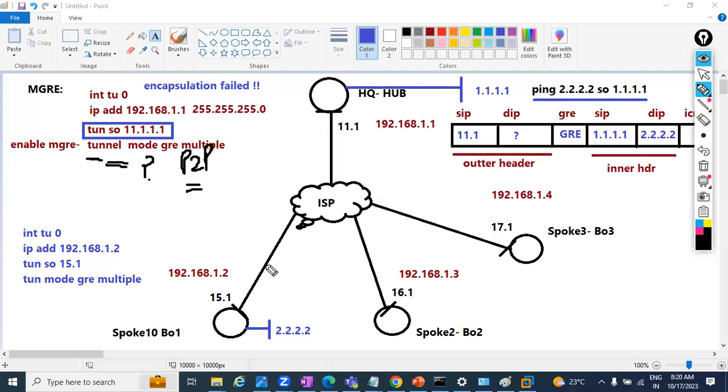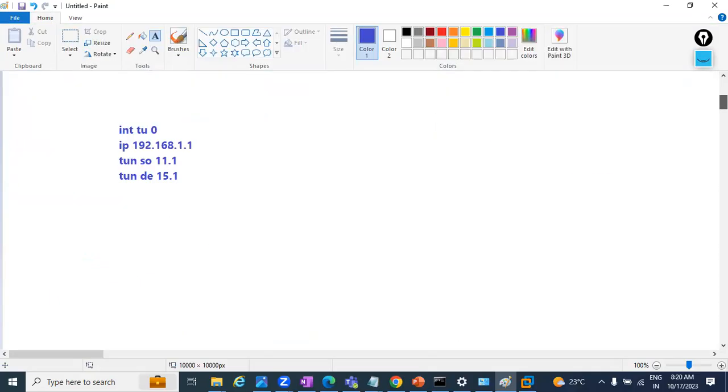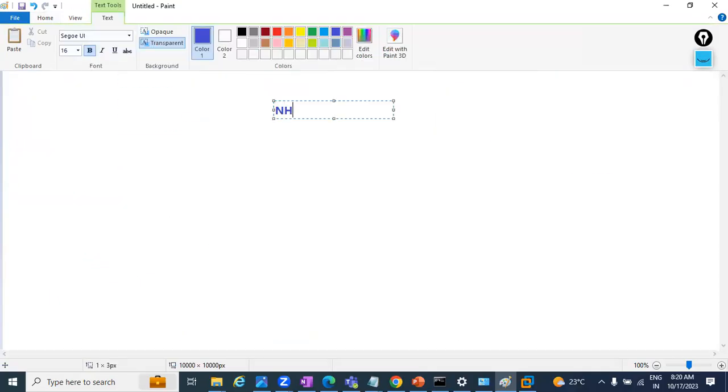Okay, so what is the solution here? Now we have a protocol. That protocol name is NHRP, Next Hop Resolution Protocol. Note it down. This is like ARP, Next Hop Resolution Protocol here.